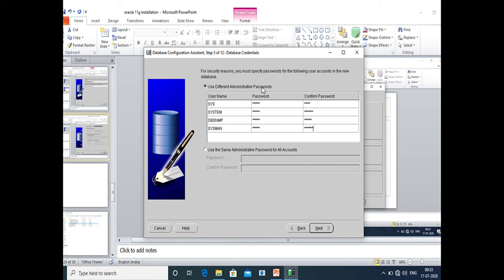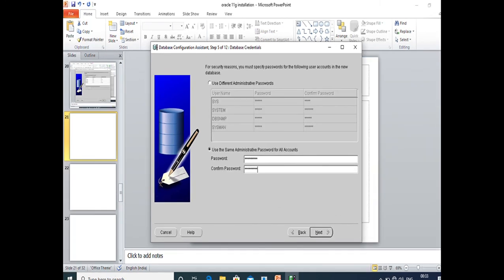Use different administrative passwords. If you know databases or know SQL, then you also know the role of the database administrator. These are the database DBA accounts, basically SYS, SYSTEM, DBSNMP and SYSMAN. These are the different default database administrator accounts. You can write a password for each account, or you can create the same password for all accounts. I am using the same password for all accounts. Just click on use the same administrative password for all accounts, then click on next.